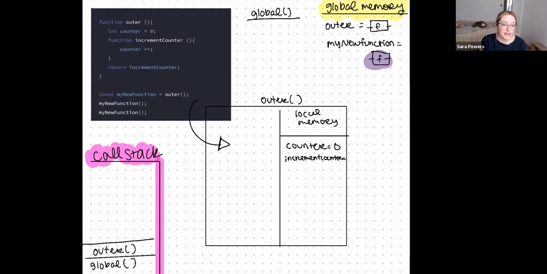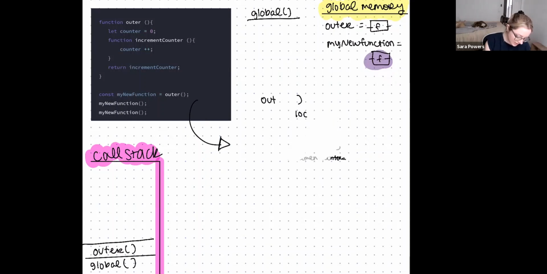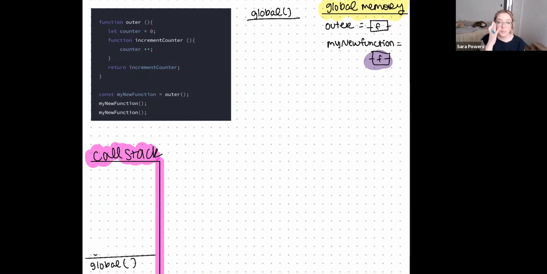Now, this is where closure comes into play, and this is where it gets fun. So we have finished executing the code of outer, right? So we garbage collect this execution context. The thread of execution goes back into global, and we pop outer off the call stack. Now, remember, when we garbage collect an execution context, that means that its local memory is gone.